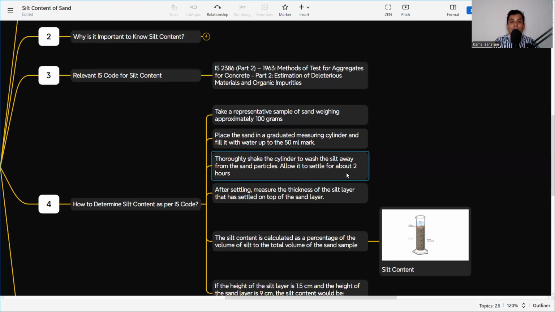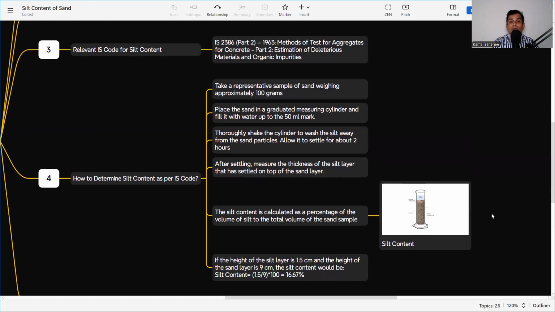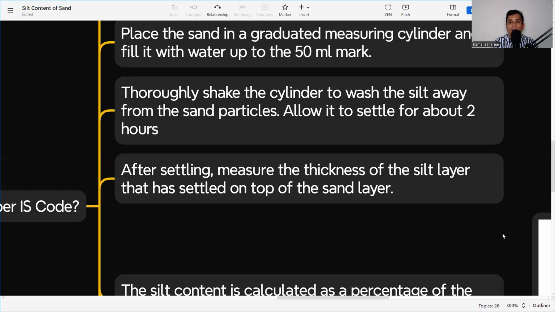Allow it to settle for about 2 hours. After settling, measure the thickness of the silt layer that has settled on top of the sand layer. See what is happening. Let me open that one, zoom it now.